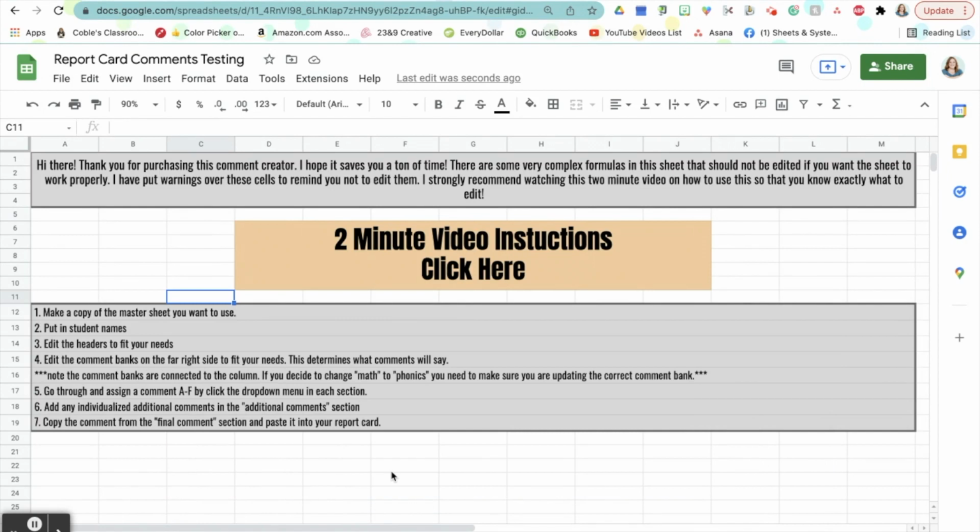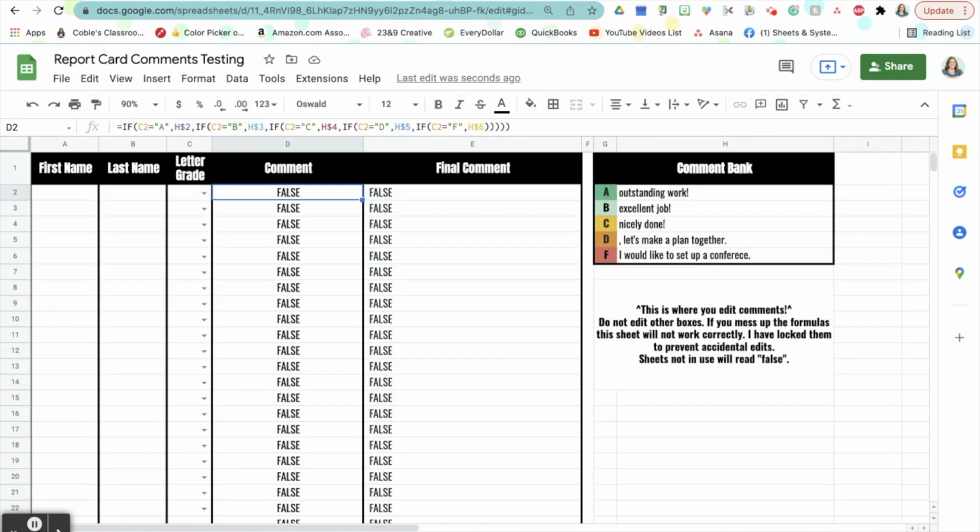This is a report card comment maker. There are two versions. I'll show you the super simple one first. This one, you literally just put in your kids' names, and then you choose a letter grade between A and F, and it will put together a comment with their name and their grade.